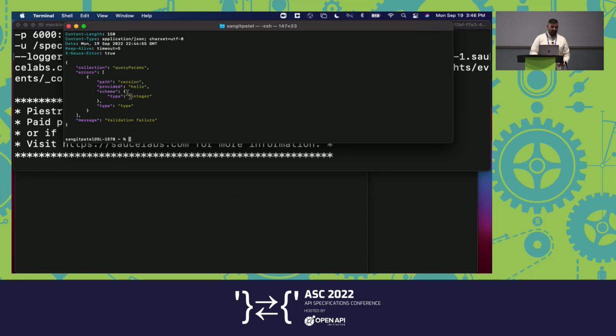Like, okay, well, actually, I thought I should be able to pass a string, but I can't. Or my application is passing in a string and it can't, things like that. And so that's very useful to check and validate that way. So this is consumer-side API contract testing.